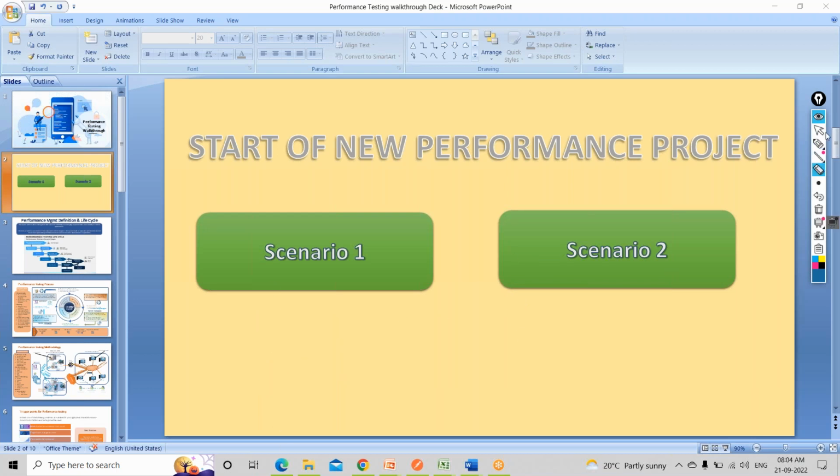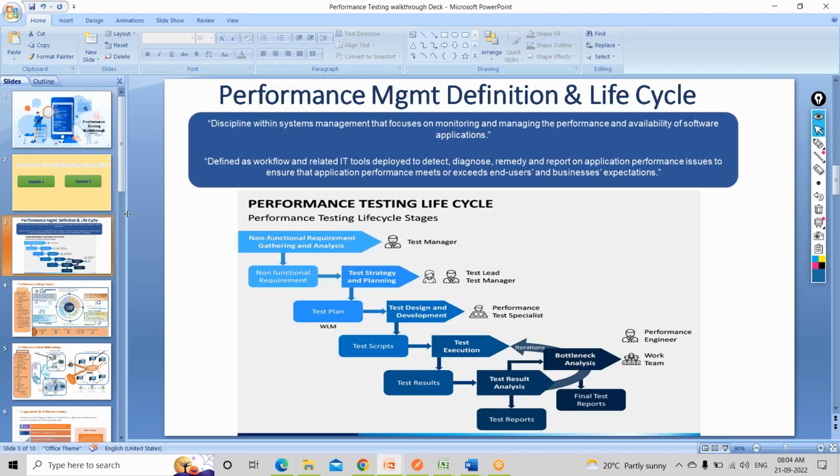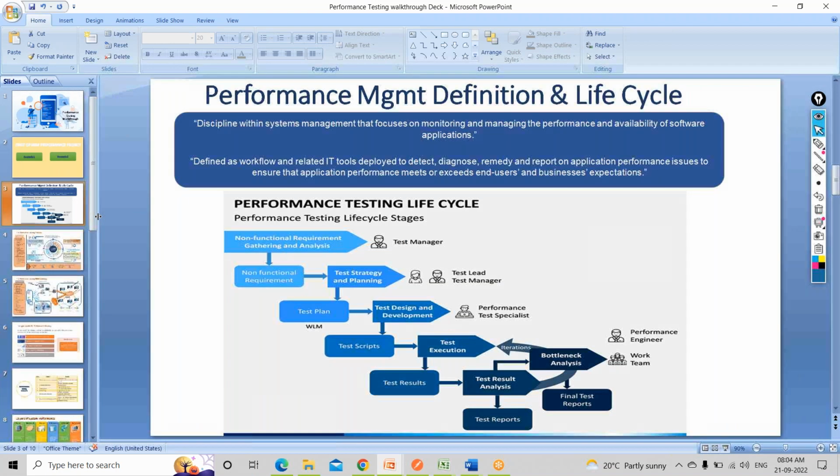Okay, but before that, I want to talk about the performance testing life cycle. This is common, everyone who is in the field of performance testing or getting into the field is aware of this cycle. So can anyone unmute yourself and try to explain briefly what the performance testing life cycle is? Anyone want to give it a try?